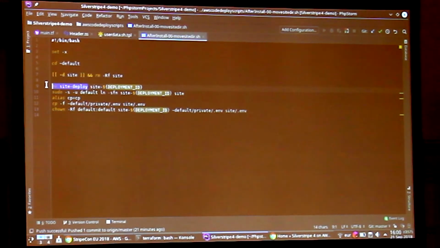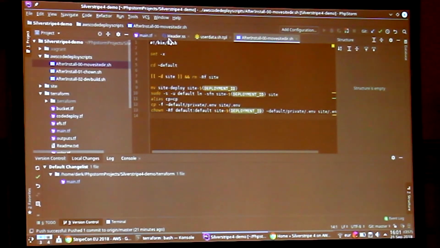Normally, it copies the zip file to this directory and changes it to the deployment ID. Do some stuff with the site. And here, I copy the env file to the site env file, and that's how the database configuration gets into SilverStripe.